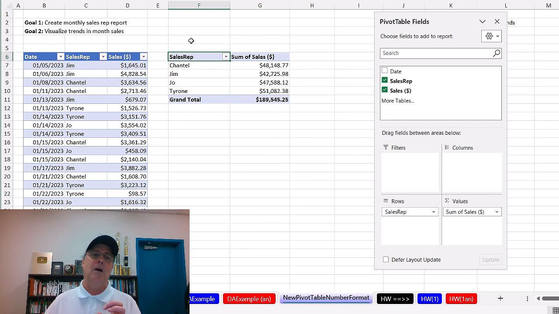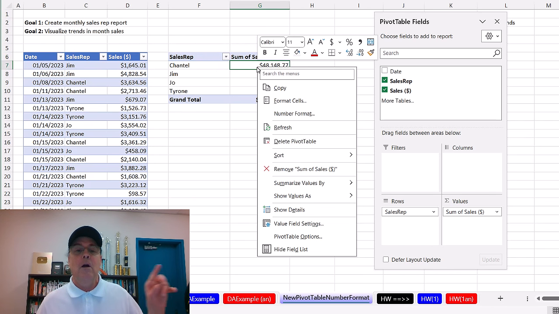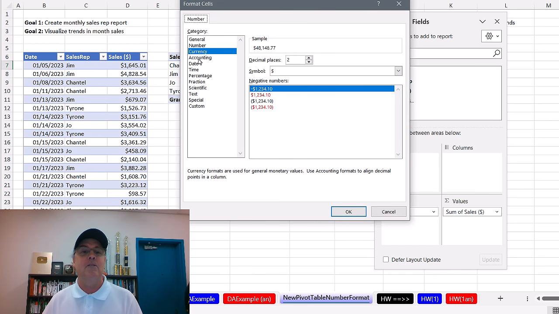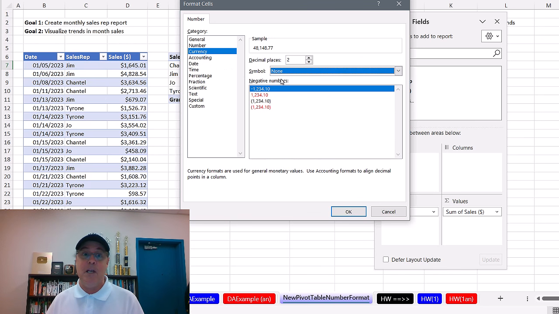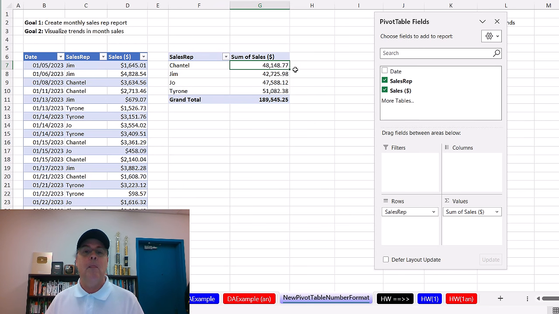Now, sometimes you don't want the number formatting. Then, as we saw earlier and later in this video, you've got to use not Format Cells, but Number Formatting. Then, for example, maybe you do not want the $ sign. I'm going to say None. Click OK. That's much less cluttered. And plus, I'm indicating the unit at the top.